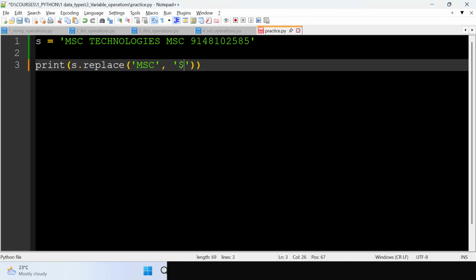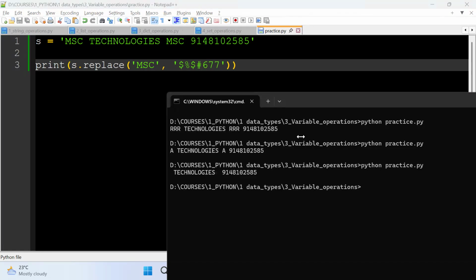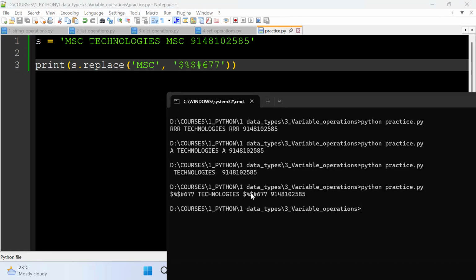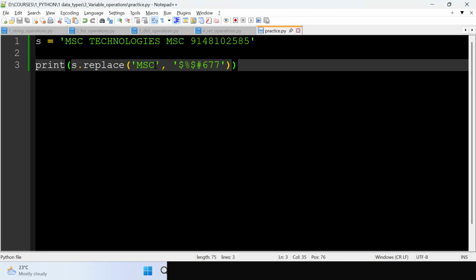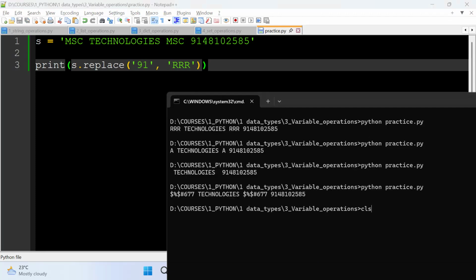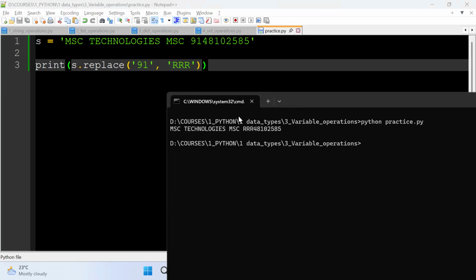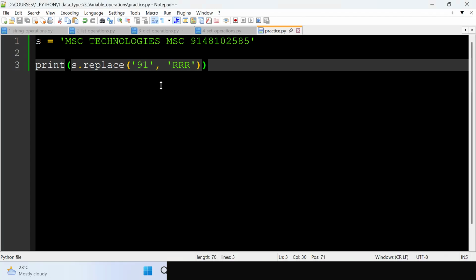Sometimes if you want to give special characters or numbers, you can give those also. That means wherever MSc is coming, it will replace there. Like this. For example, sometimes you want to change numbers also, for example 91 is there. I want to replace 91 with triple R. Yes, you can do that. Now you can see here 91 is replaced with triple R. Okay, this is how we can use the replace operator.